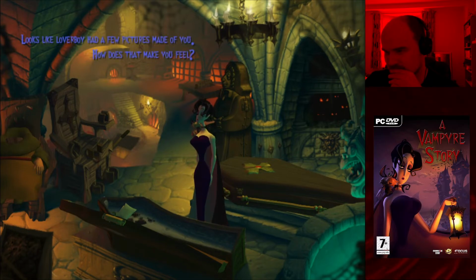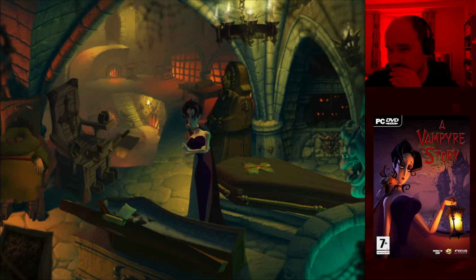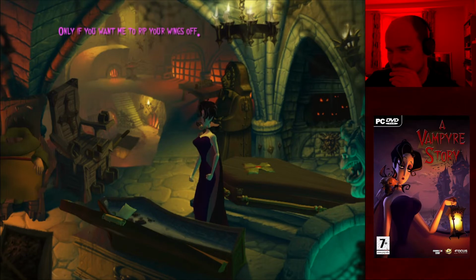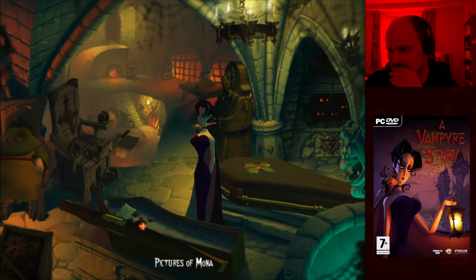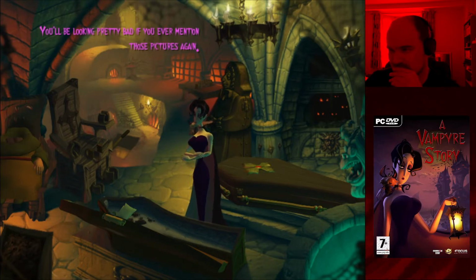Looks like Loverboy had a few pictures made of you. How does that make you feel? Sorry, I couldn't speak for a moment. I had to swallow a mouthful of bile back down. I'm not going to take any of those pictures. Can I have one? Only if you want me to rip your wings off. You're looking pretty good, Mona. You'll be looking pretty bad if you ever mention those pictures again.